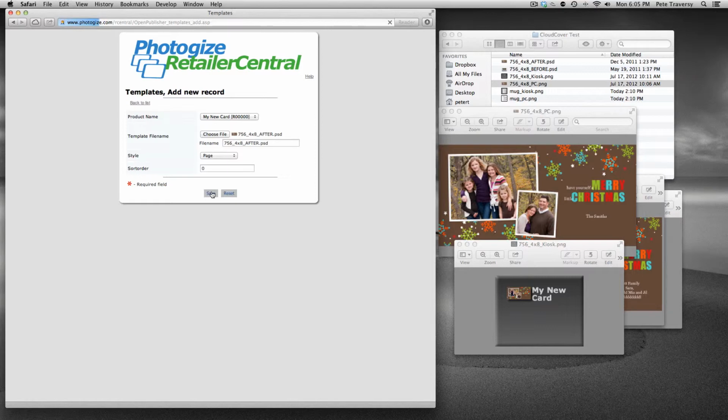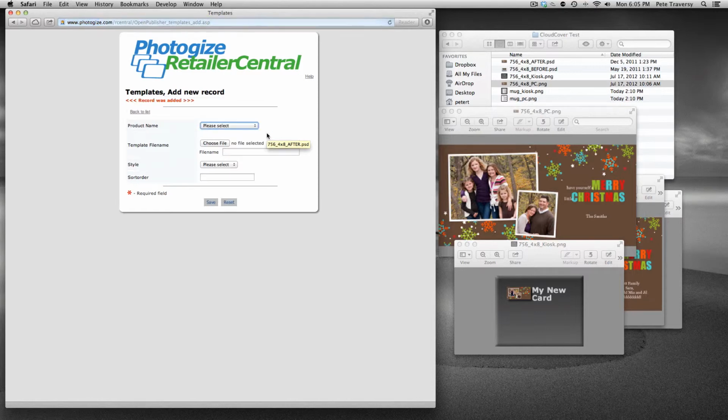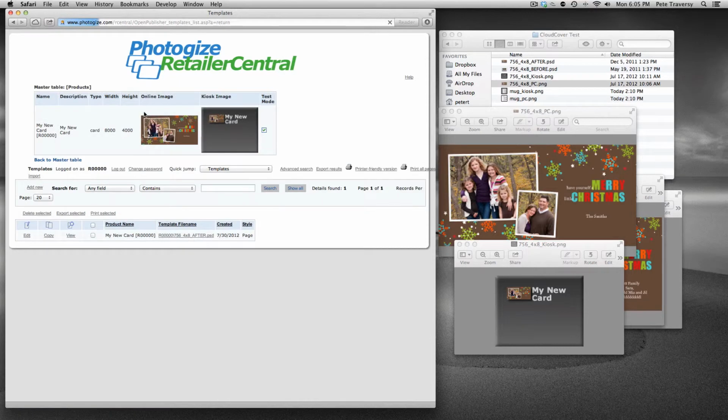And when I click save, this information will all get stored in the database, but also the PSD file, this 756_4x8_after file right here, is going to get uploaded into the cloud, and it will be accessible by the Kiosk and by PhotoCentral. So let me go back to my list, and now we've got it. We have a product, which is this card that we based on the card that we created in the first video. Here's the template associated with it, and this is good to go.